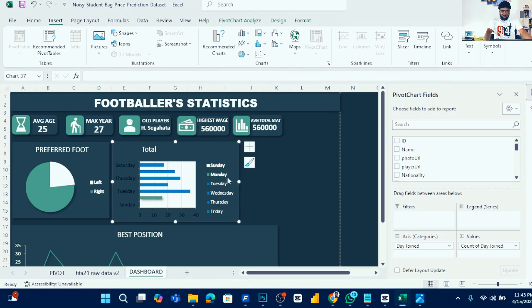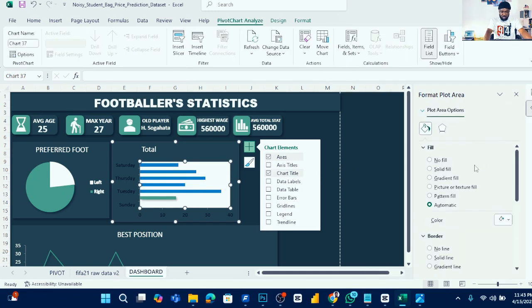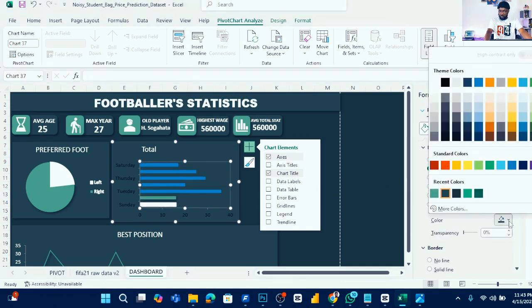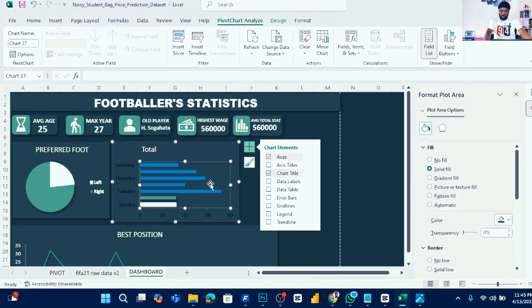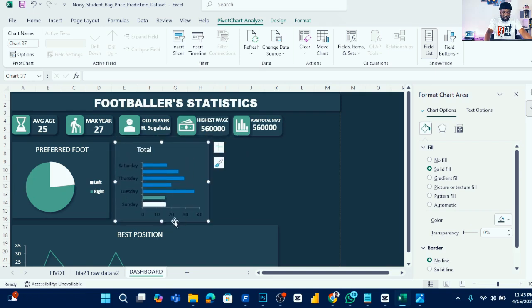So I don't want this label. I'm going to take it out. Click here, take out the legend, and also remove the grid lines. Then for the background, click on it, double click on it so you can have this. When you have this, solid fill, you already have it. You can change your color if you don't have it, but mine is already there. So I'm going to leave it there. So adjust it now because I have another chart to put there.